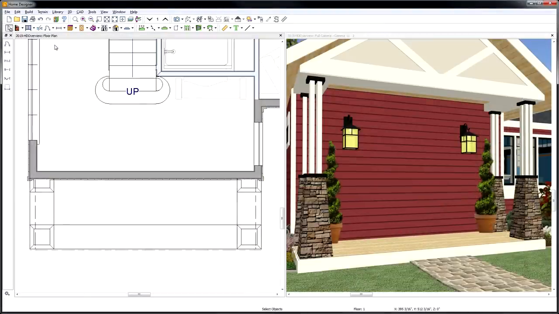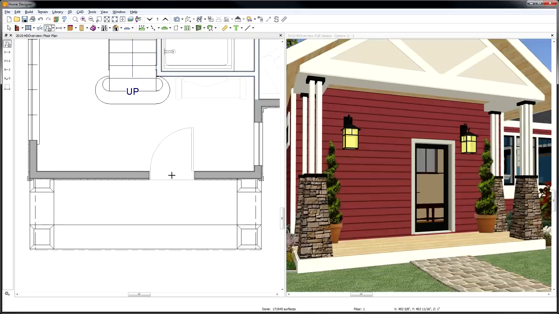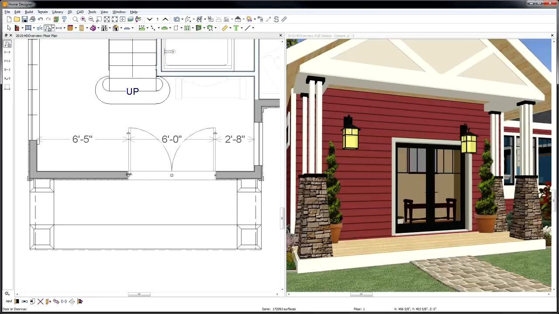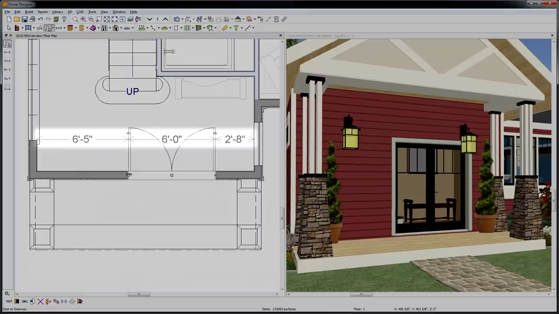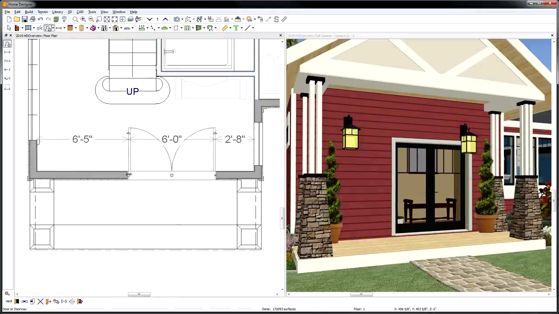Placing a door works the same as placing a window. When the door tool is selected, there are several door types to choose from, ranging from hinged to pocket. Each time a new door is placed, such as this exterior door, it will use a default style that you can customize. When doors or windows are selected, temporary dimensions display and can be used to precisely position it.